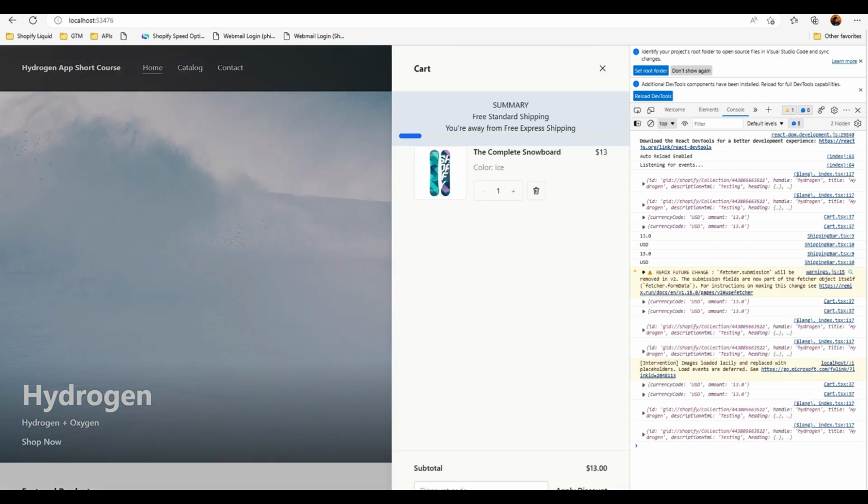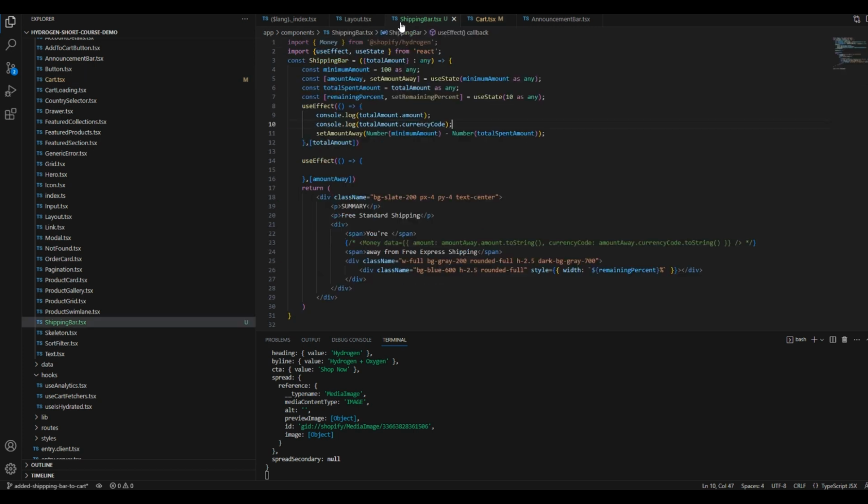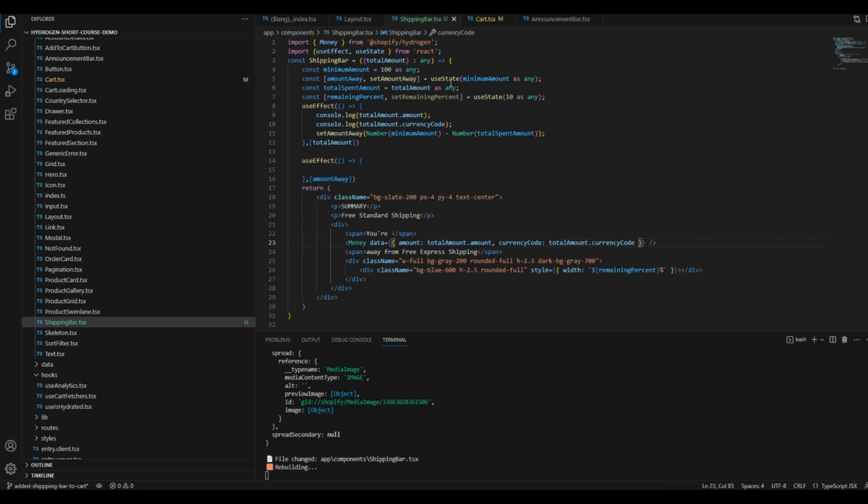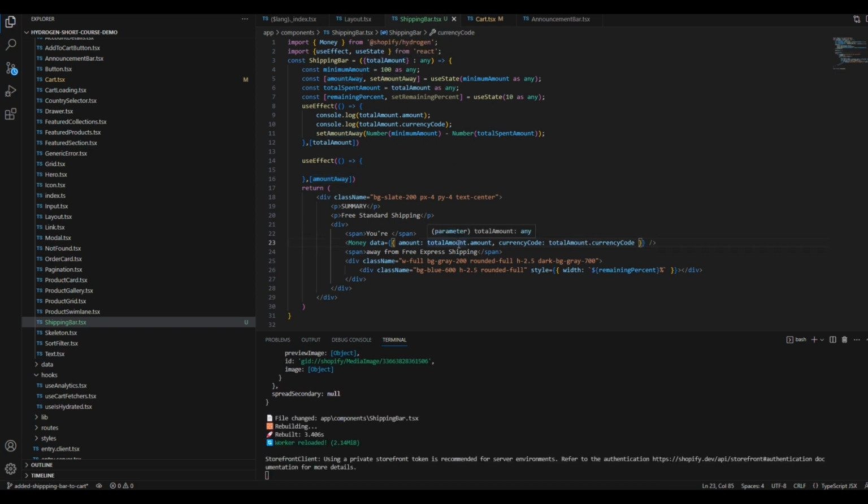Okay, it seems that it is working, but now we're going to restore what we commented here to see if this will work. I think this is already a string, so we're just going to remove that anyway. Sorry, this should not be amountAway. This should be totalAmount. So we're going to replace this here and this one. Save.